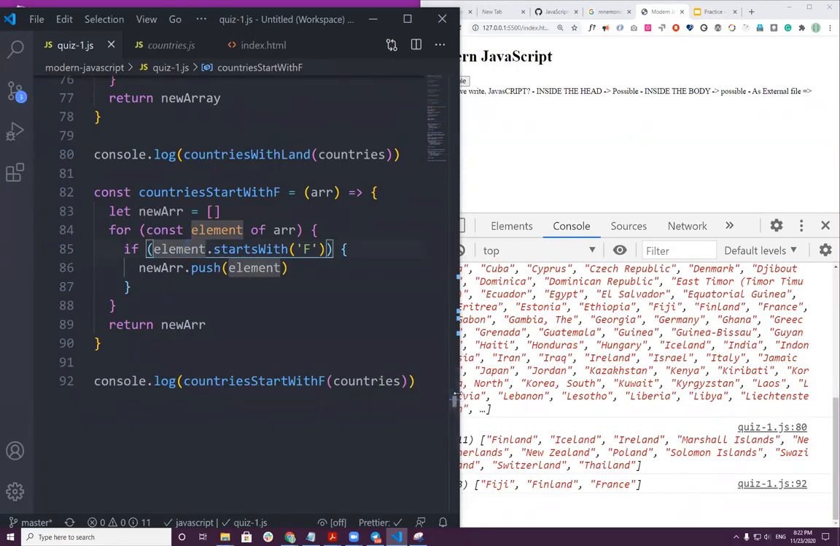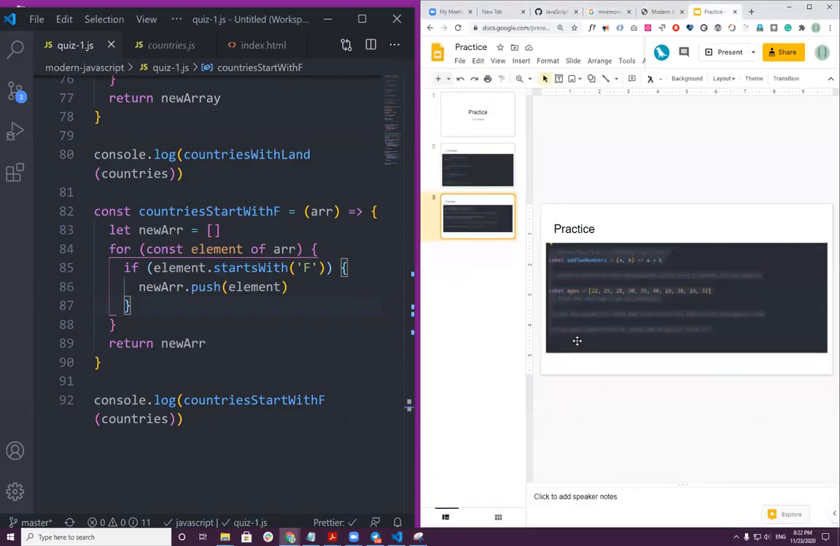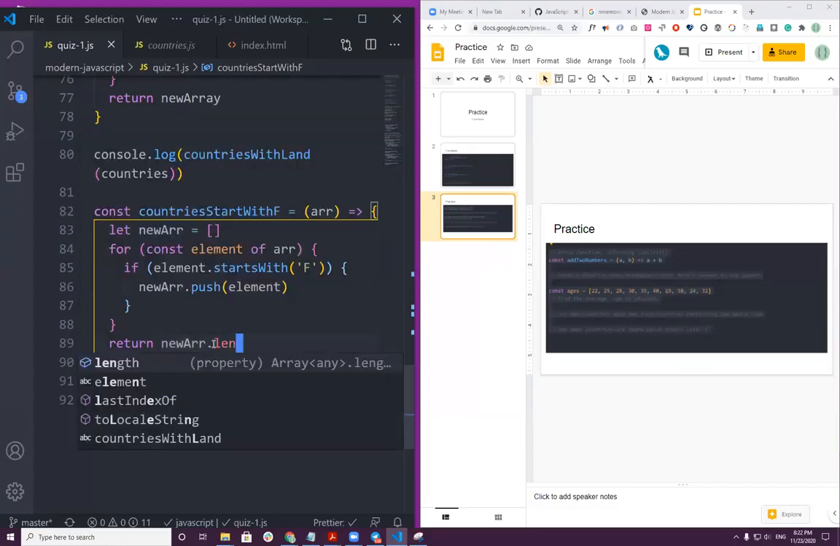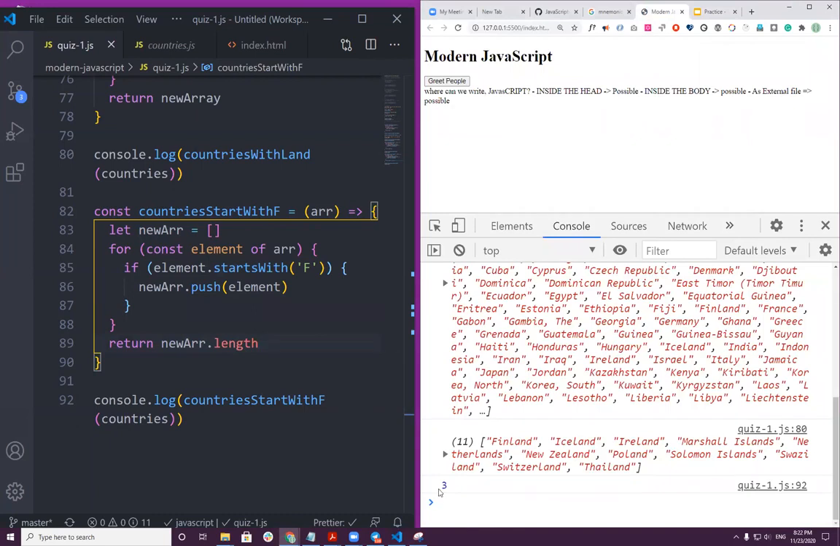What do you see, guys? The last printout. Is it what we are looking for? Yes, 3 countries, but we are asked how many. So we should do length. 3 countries.